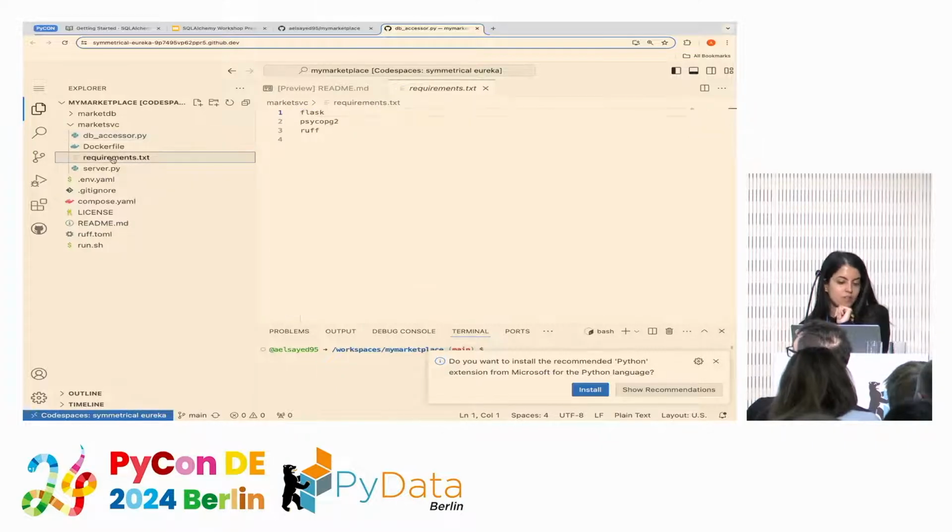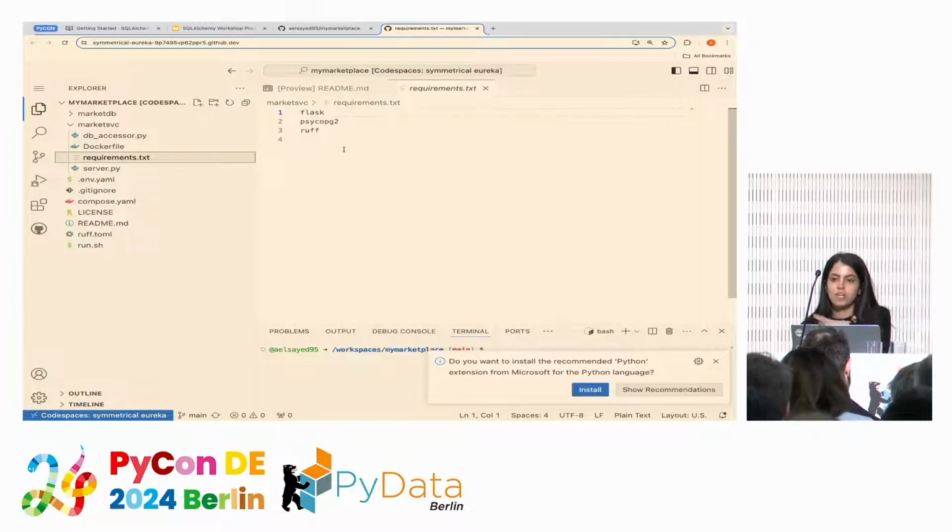One final file to note is the requirements.txt. This file contains the Python dependencies that we're going to be using. So far, it's just Flask, psycopg2, and ruff for just formatting, but we're going to be adding dependencies as we go along.